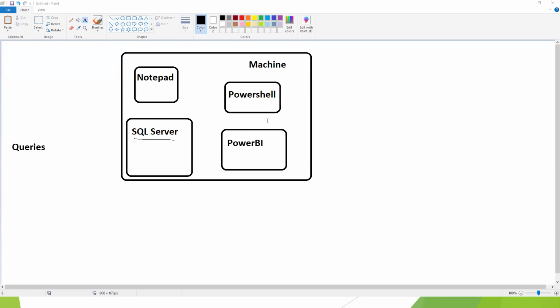So these are all what we call a process. This is one process, PowerShell is another process, SQL Server is a process, and Power BI is a process. Now, a process itself will not perform anything.